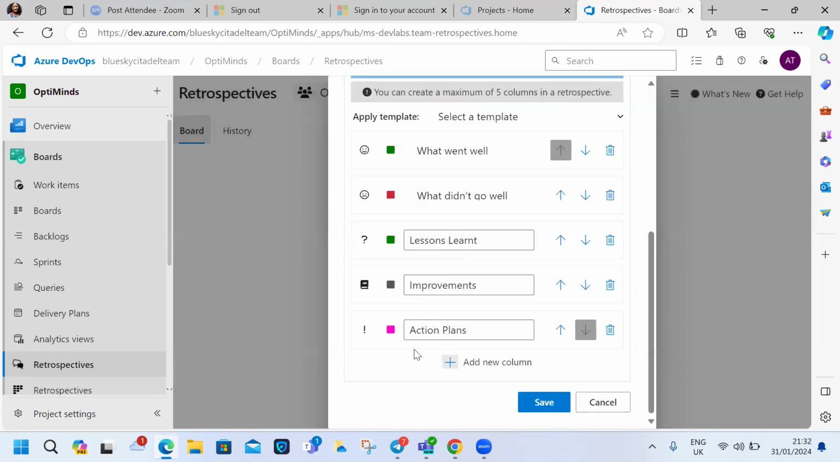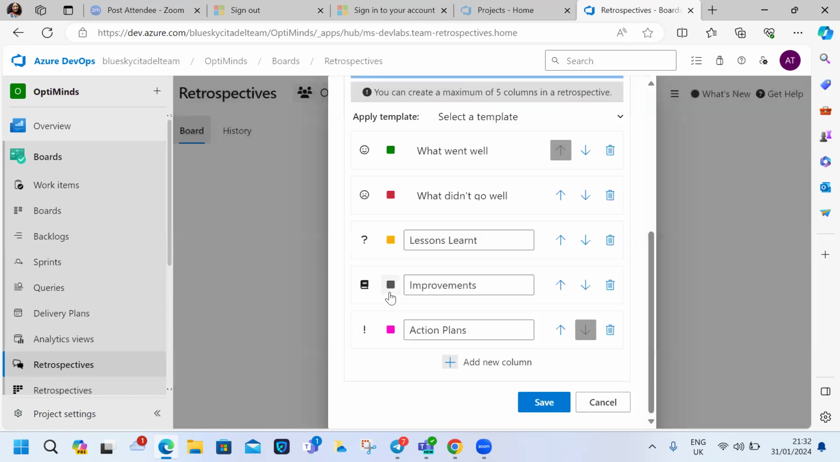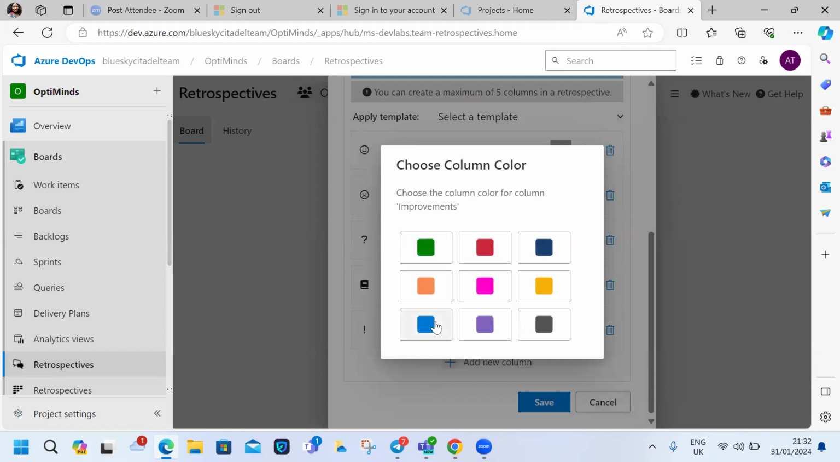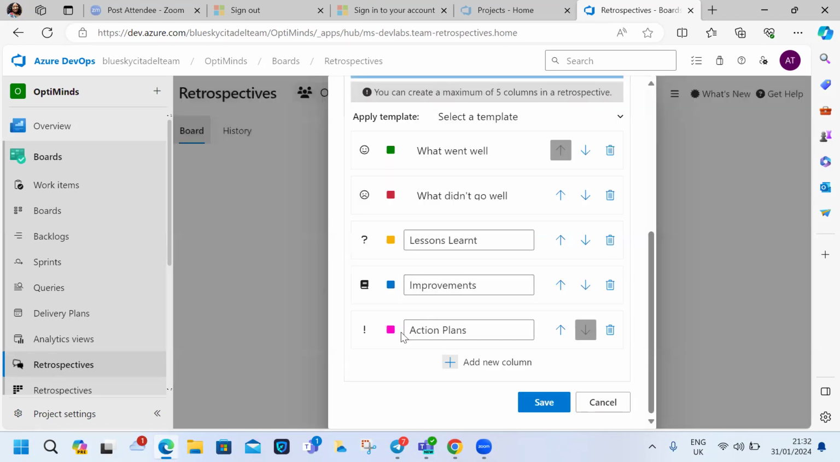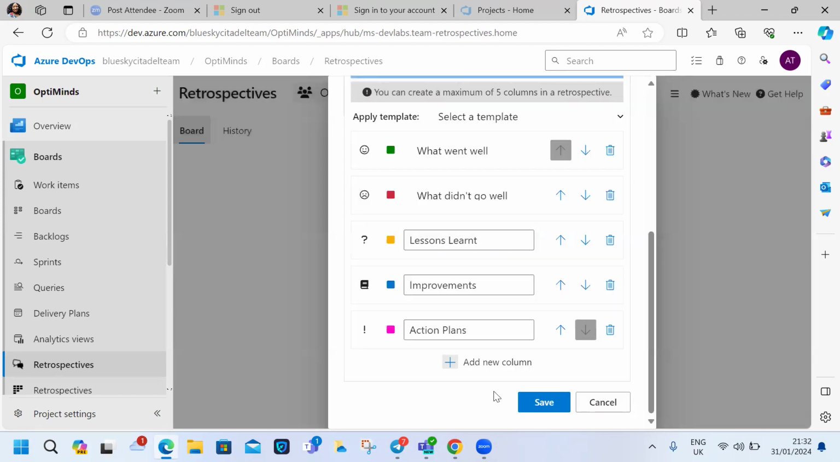So you have green already for what went well. Can you put yellow, please? Improvement. Can you click on it and see? Blue. Yeah, blue. Action plan. Well, let's keep pink at least. Save. Yes.